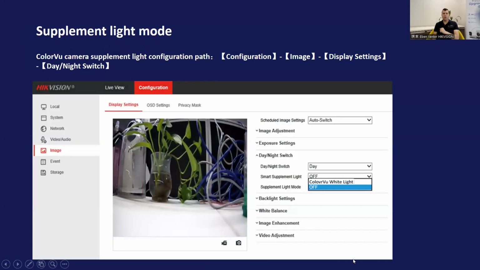Right. So first of all, we're looking at the image settings. That's where we're going to start to play around with that supplement light. You do have those options in order to change certain things. I'm hoping that my laptop battery is not going to crash on me. But anyway, you can change that supplement light. So you'll go to configuration, images, display settings, and then to day and night switch. Most of the color view settings will be under the image protocol itself. So keep that in mind.